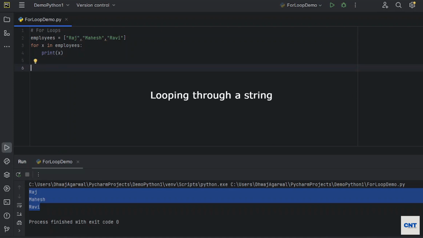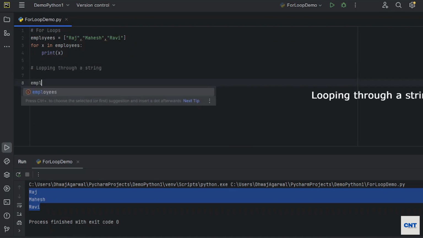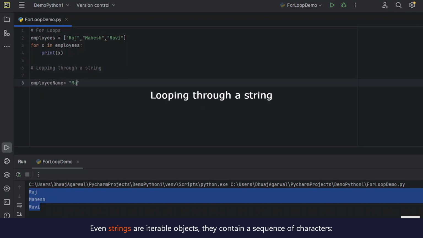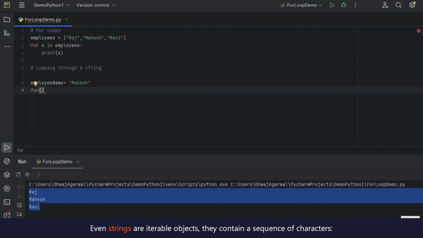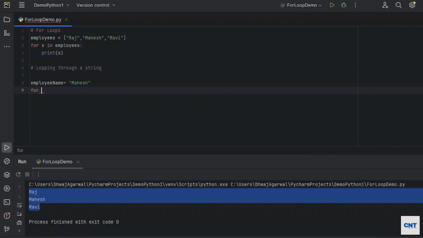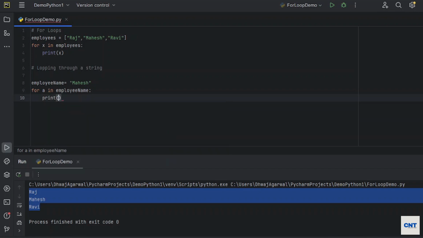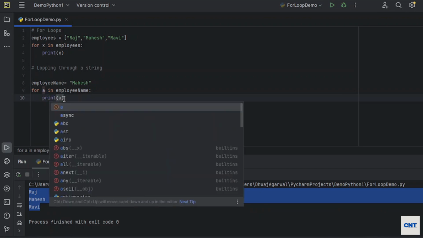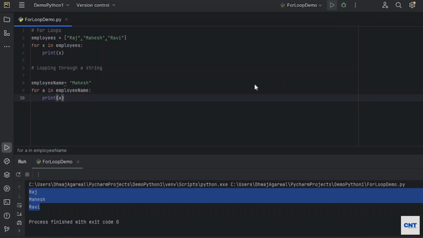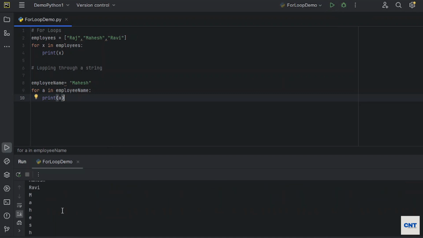What is looping through a string? Employee name Mahesh, and I have to print each character of this employee name. For A in employee name, print A. So what it will print? It will print each character one by one. You see, M A H E S H.